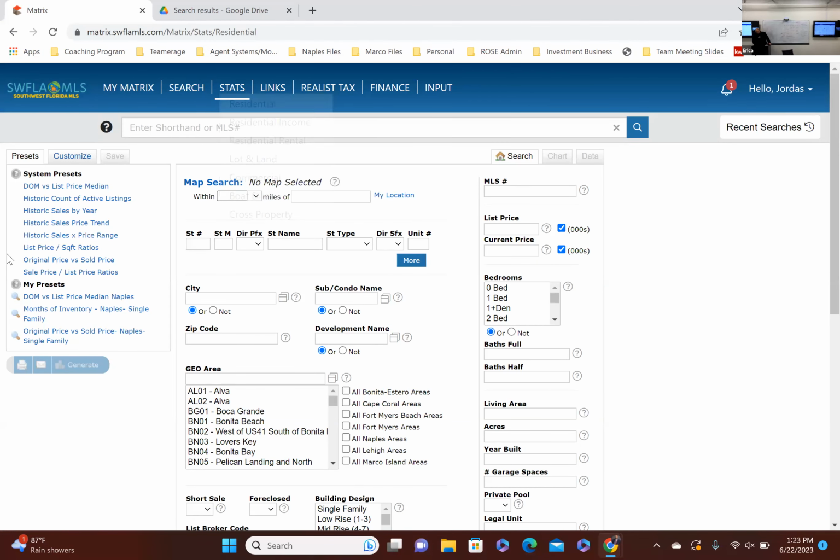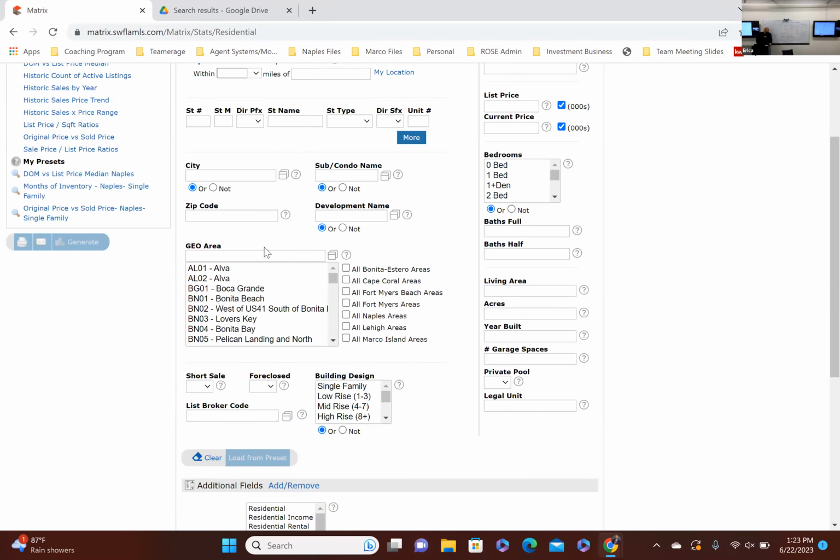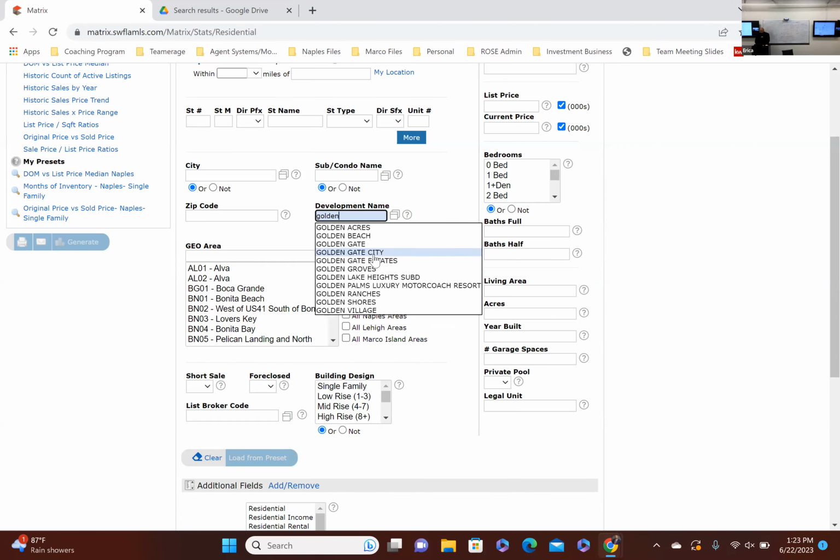And then on the left-hand side here, first thing is, let's pick a neighborhood. Last week we did Golden Gate City, so let's just go with that one. Were you guys here when I did the CMA? I was. Okay, so let's find out the stats for Golden Gate City. The easy way to do that, and it's easy with this one, is in the development name, I can simply put Golden Gate City.